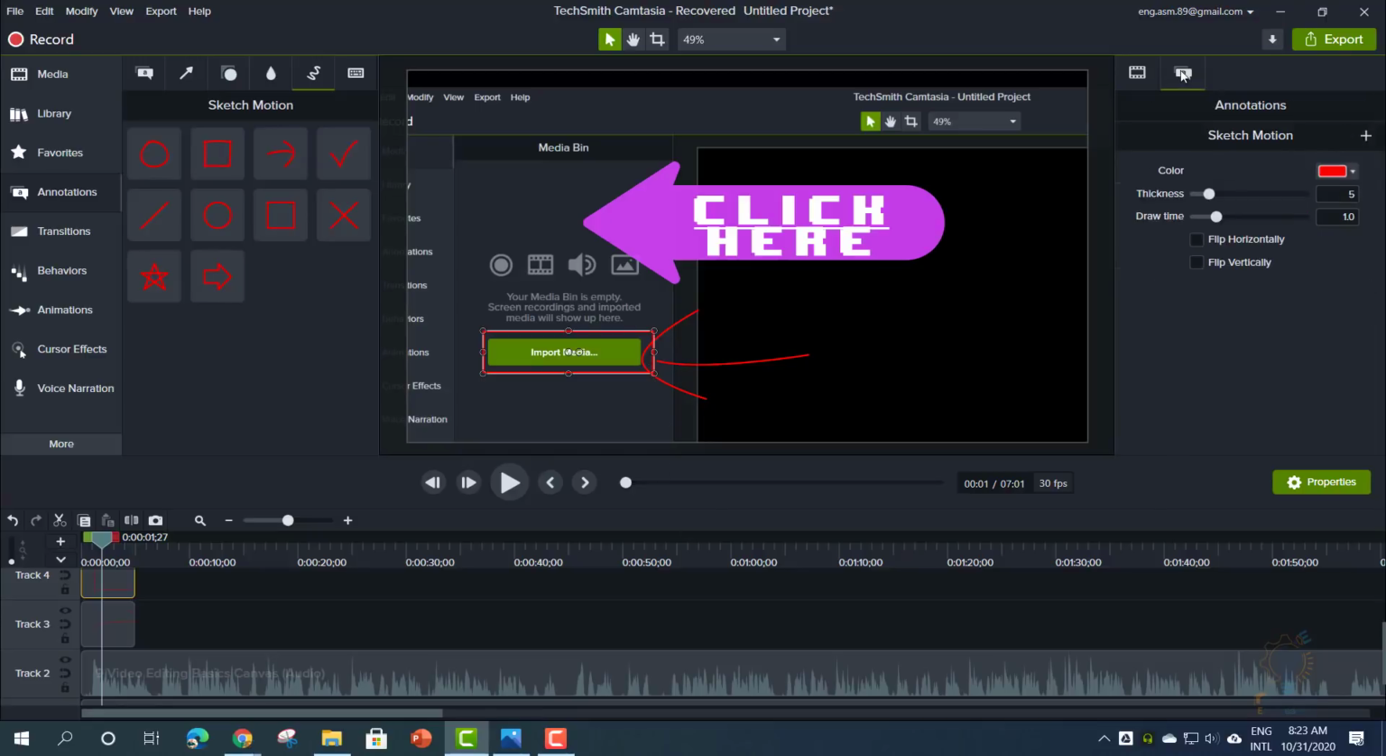And as you can see, we have this panel and we have a draw time here. You can change it to 3 seconds, so it will take more time to draw, as you can see.